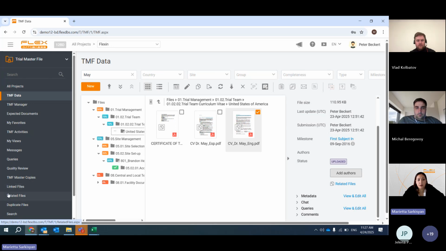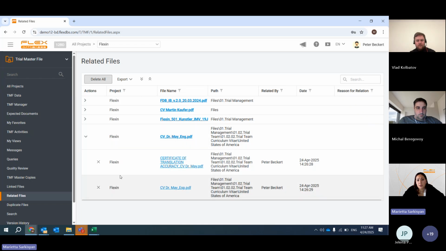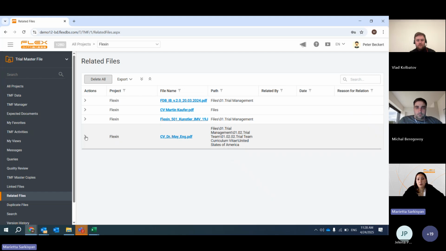And for both linked files and related documents, there are these sections where you can see, like for duplicate files, all the related documents, all the linked documents, etc. within this trial master file, within one project specifically. So from here, you will know exactly if I have any related documents for this or that one. So that's the idea behind it. Any questions for the related documents so far?